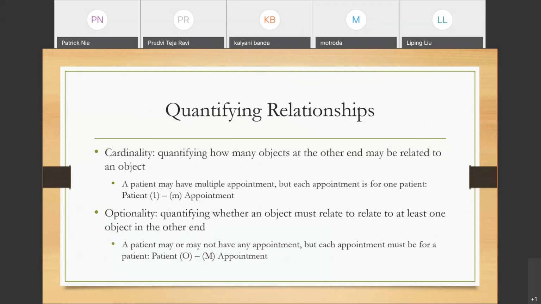Okay. Regarding quantification of relationships, just remember the relationship is not just one link between one object and another object. It's actually many links. So you want to say how do you characterize the links? Okay. So for example, if I have a patient who may have multiple appointments, and each appointment is for only one patient. So basically, we're just trying to characterize that.